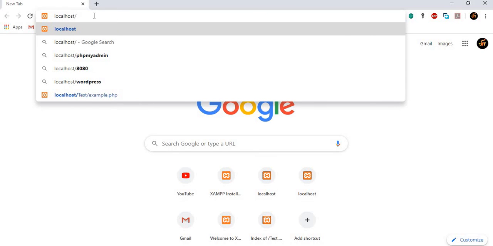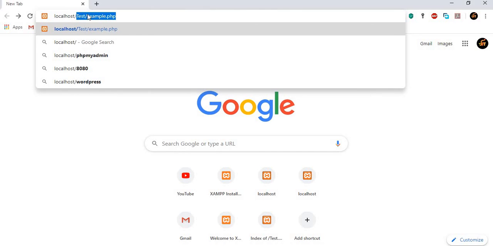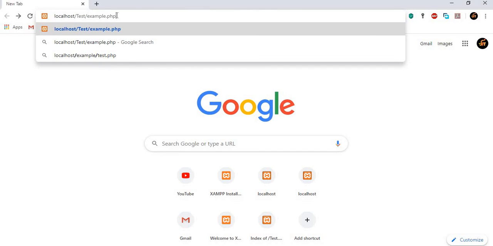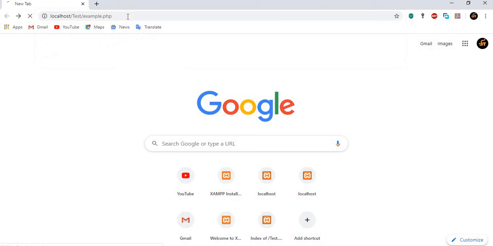slash, okay, then I have to type in test, and make sure that since I have saved the folder name with a capital T, it's case sensitive and you have to mention it as capital T, Test, and then example.php. As I saved the code in Notepad as example.php, and you have to press enter.